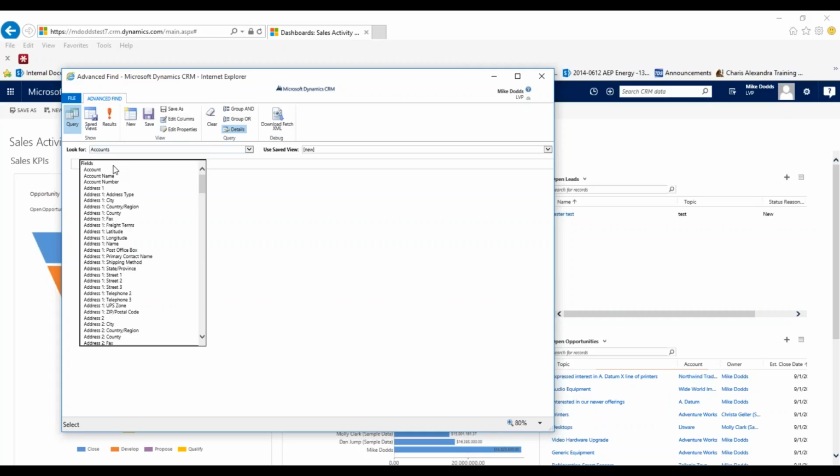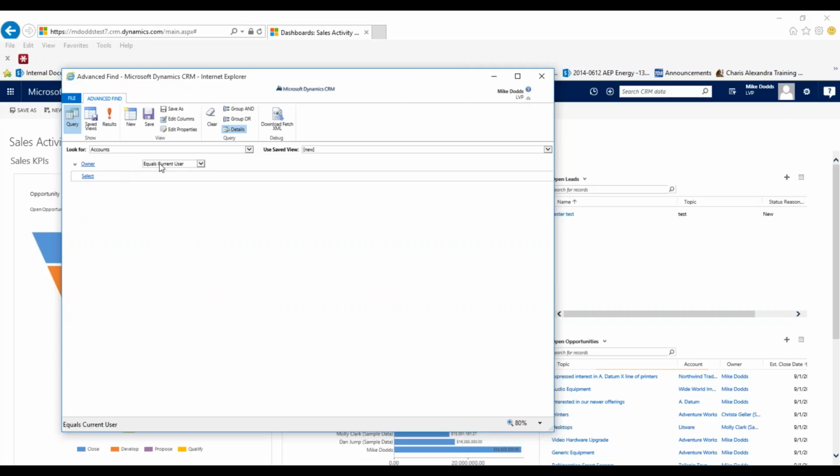So for our filtering criteria, we're going to set the owner to equal the current user. This is very important for sharing. Equals current user means whoever's viewing the view is looking at their own records. So it's customized, but it works for everyone viewing this view.